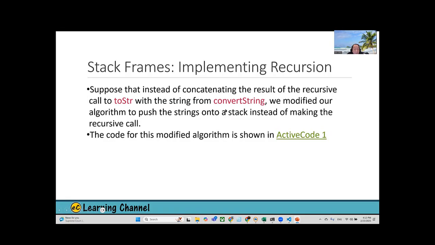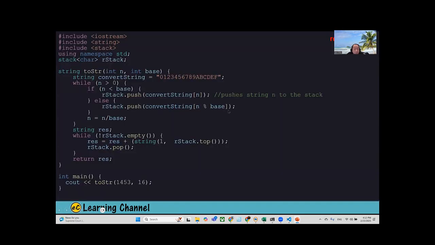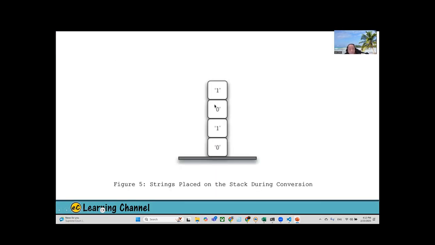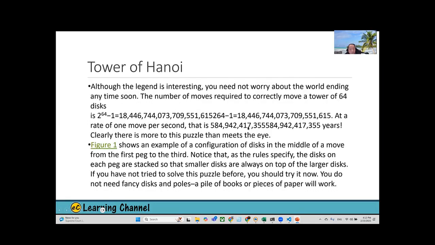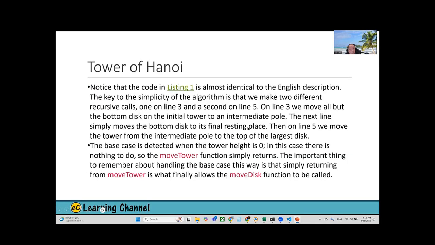Stack frame, I think we know what a stack frame is. This one is a stack frame or call frame. We can also skip this part. Power or Hanoi, we talked about it in AP, so this one is not important. Let's go.